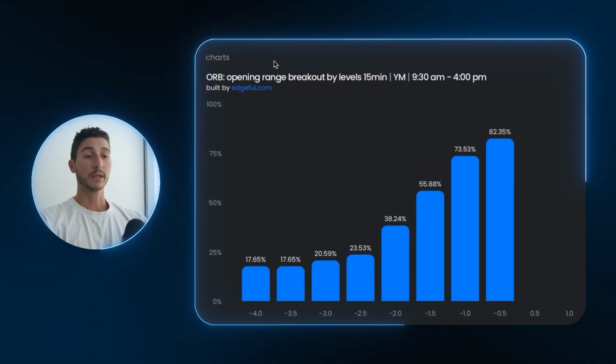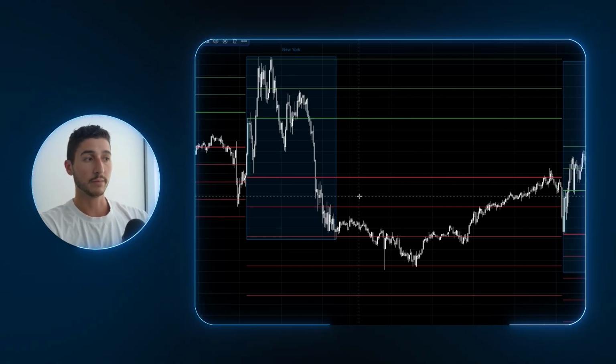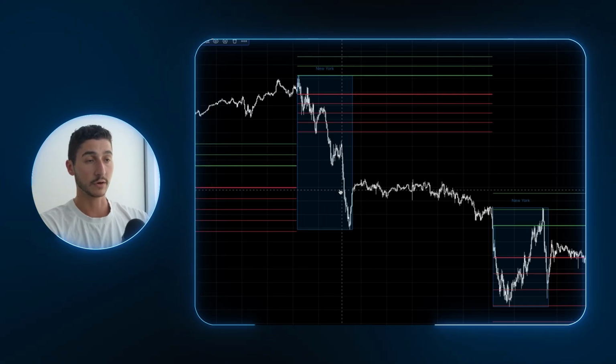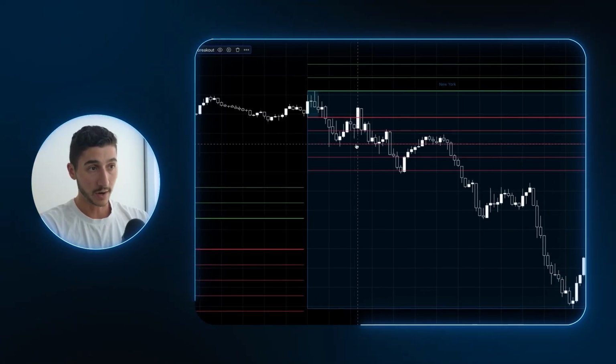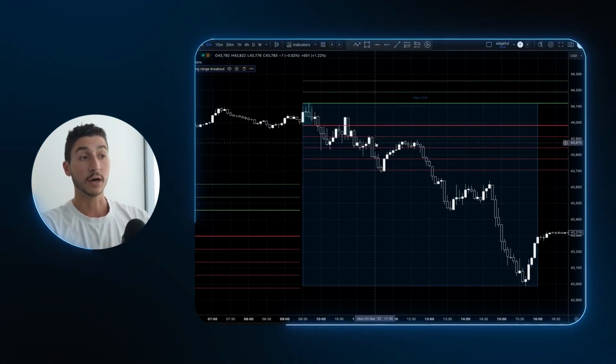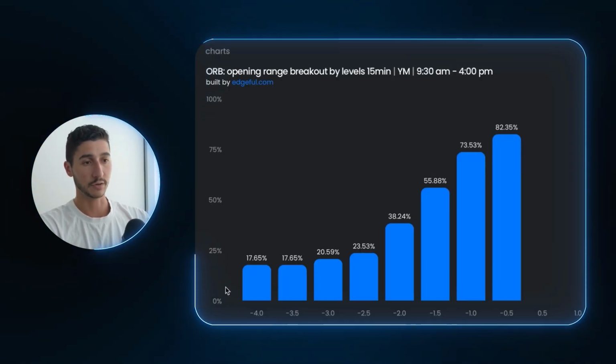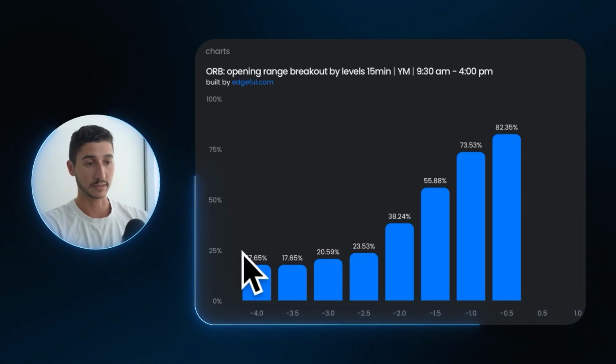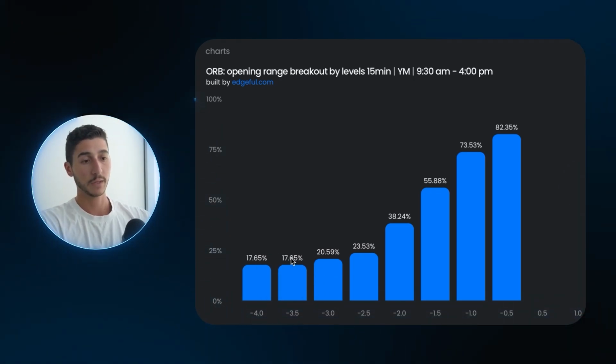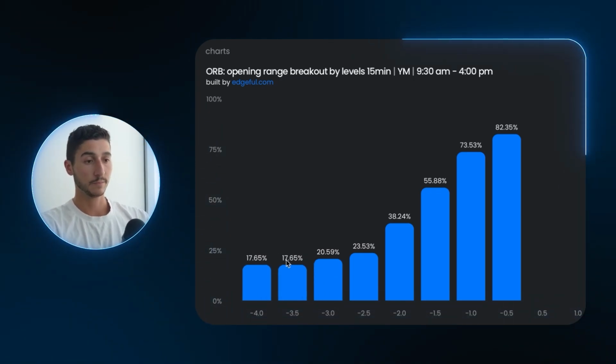So really, there's two ways to use this. One of them is to set realistic targets based on how often price will actually reach these levels. The other one is to take reversals. This day is a major sell-off day. The data shows here that it's very unlikely for price to get all the way down to the -4, but it does happen, obviously.